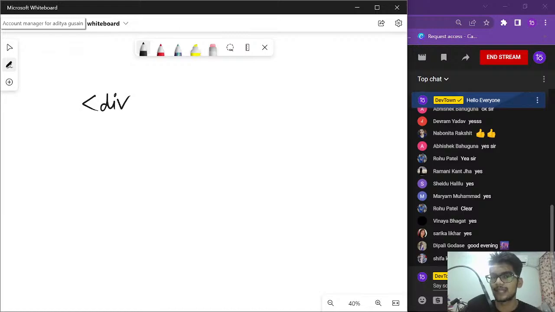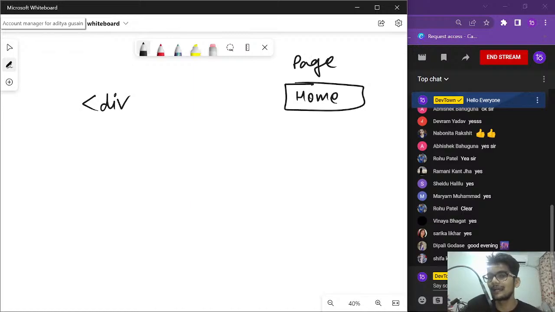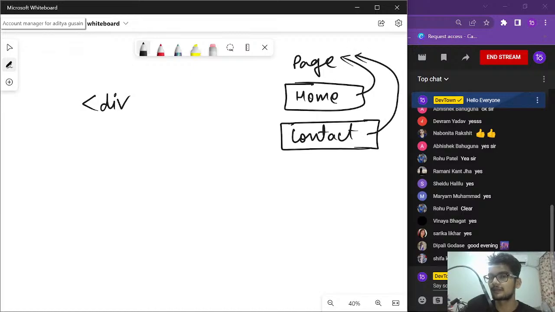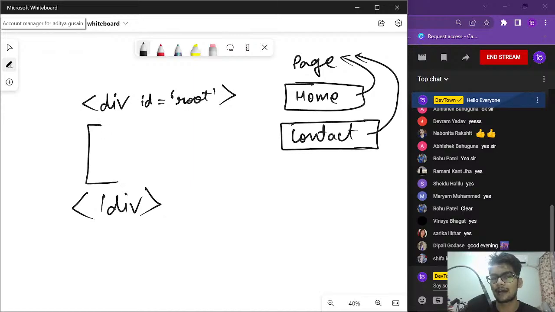Let's say I have a home component, representing my home page, and a contact component, representing my contact page. Let's say these are the two components. I know I have a div with the ID of root inside my HTML page, and whatever I see on the screen is whatever content I have placed here, right?